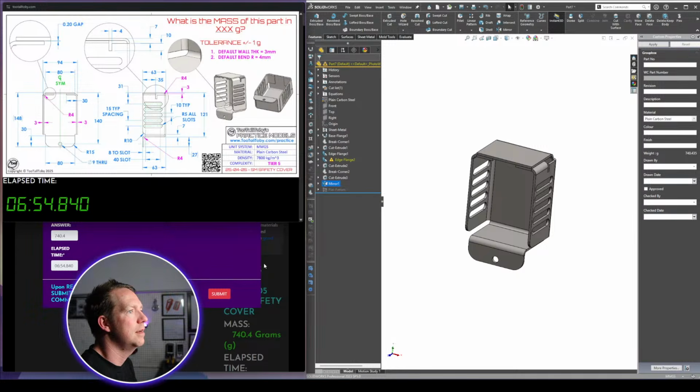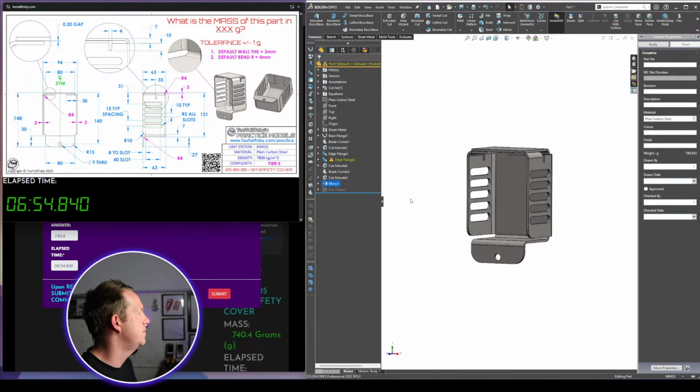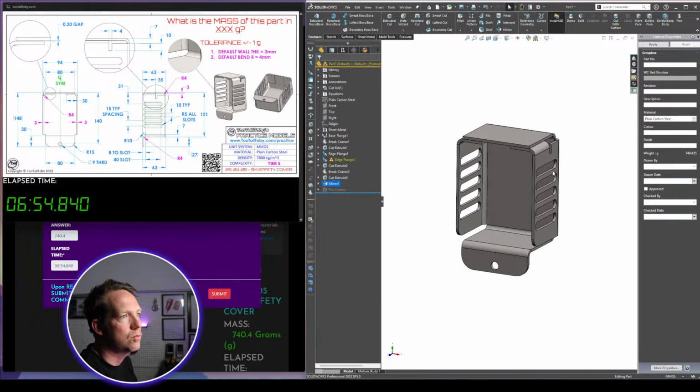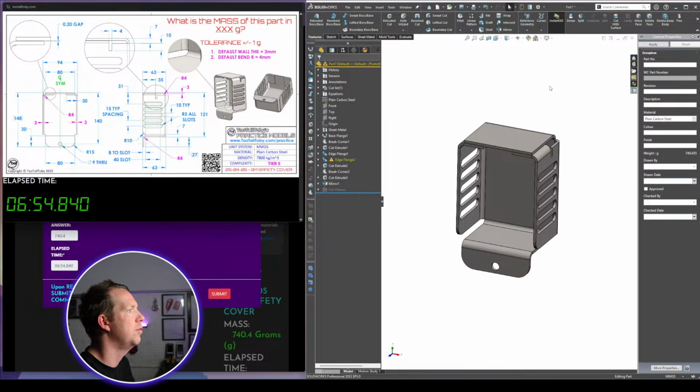The answer is 740, plus or minus 1 gram. I'm within tolerance. I'm glad I got that right, and that 6 minutes 54 for tier 5 sheet metal is reasonable. I think there's a few guys that could do quicker, but I'm pretty happy with that.